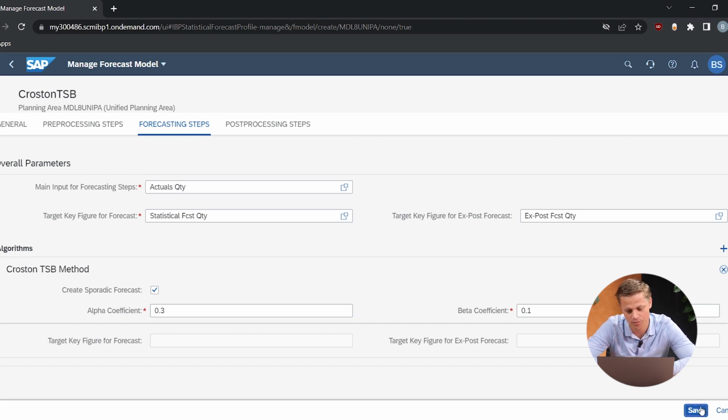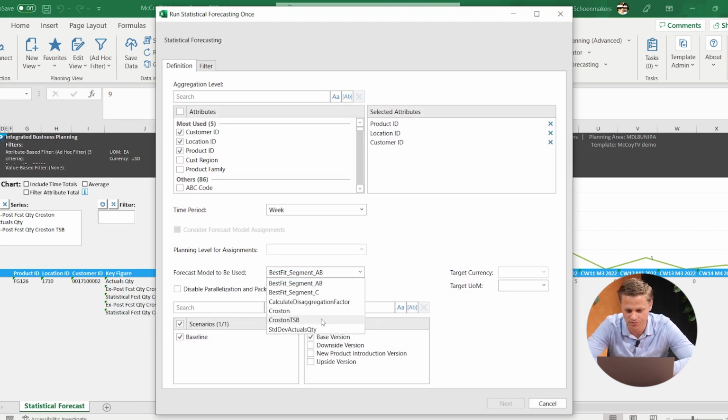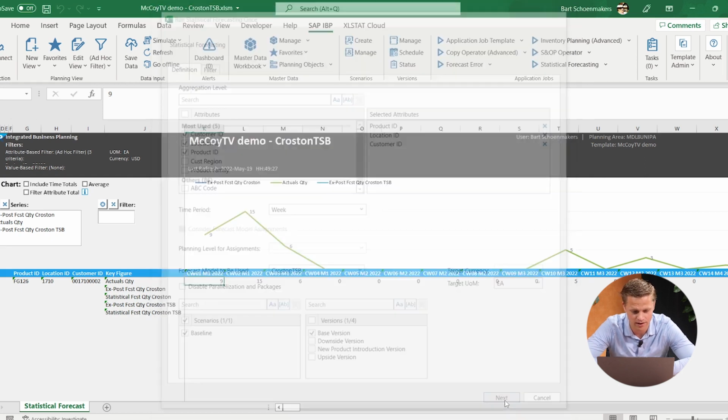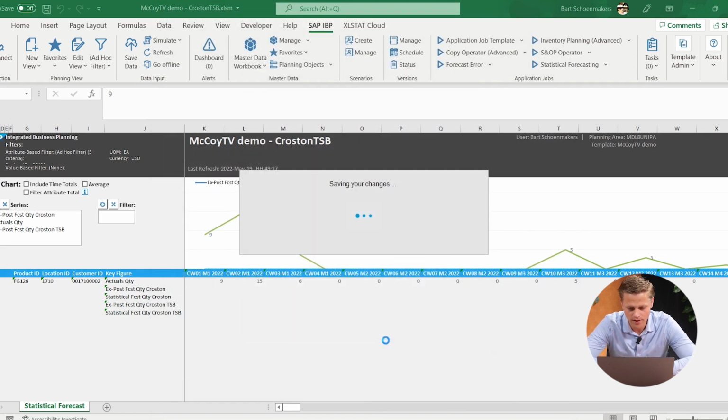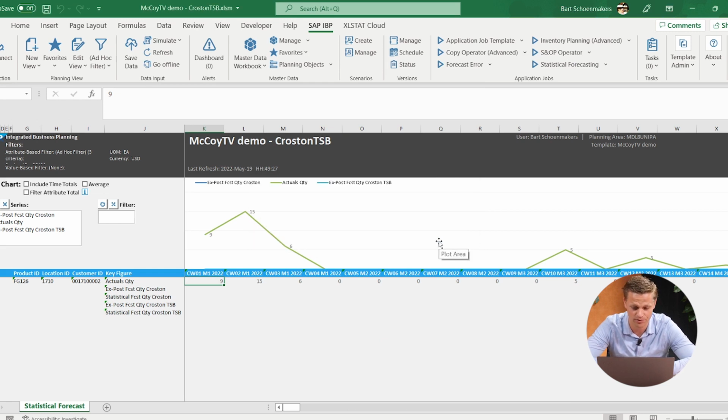Let's have a look how this works out in the Excel add-in of IBP. Here we see a planning view with one example SKU that has a typical intermittent demand pattern. Now we choose the model that we have just created in Fiori. We select the Croston TSB model again and we run it. In this example we will compare the classic Croston model with the Croston TSB results.